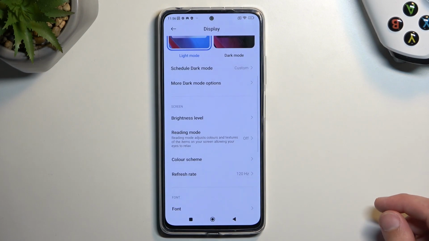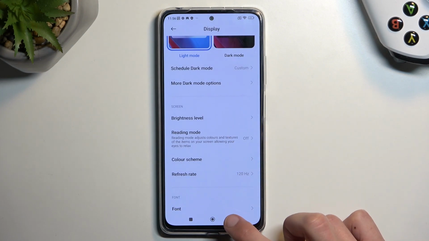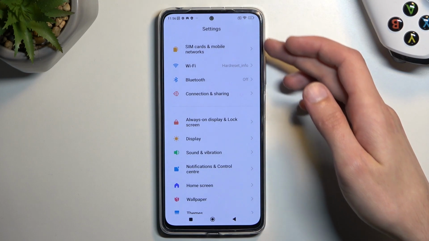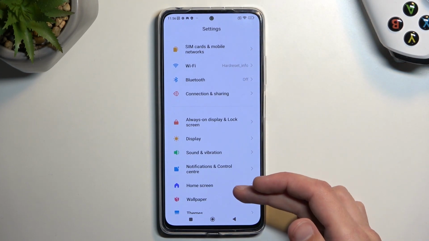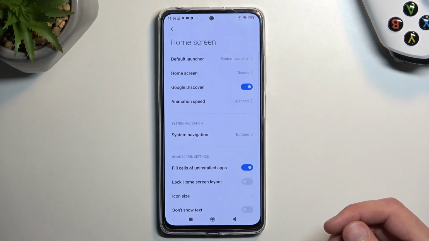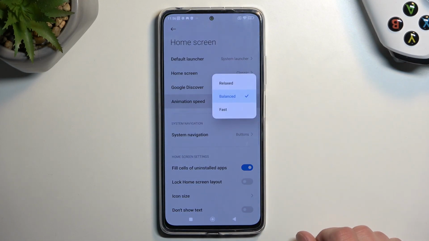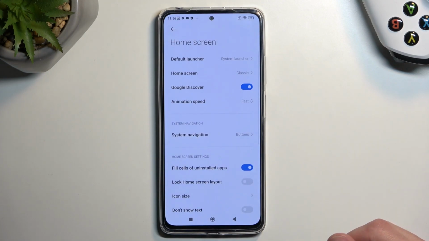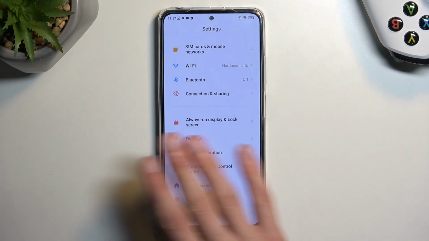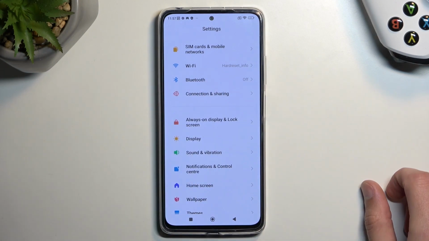Now moving on to the next thing, which will be located under the home screen. I'm gonna go back to the settings page and home screen. We have the animation speed right here. Now it's set to balanced, which is basically the midpoint, but you can have it set to fast, which will just increase your animation speed a little bit when you're swiping between pages like this. So you have the animation of just moving it back and forth.